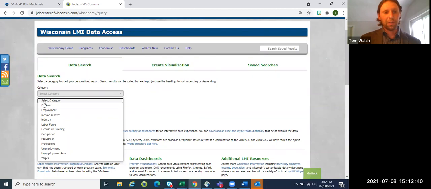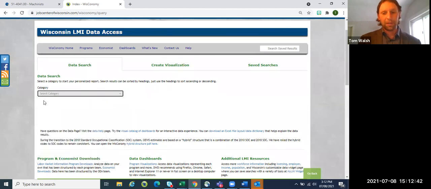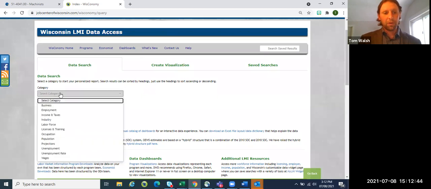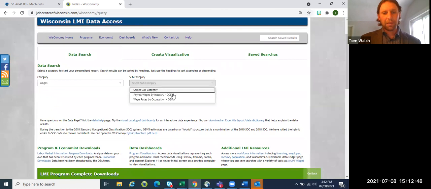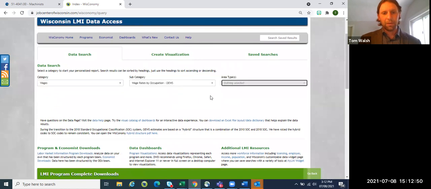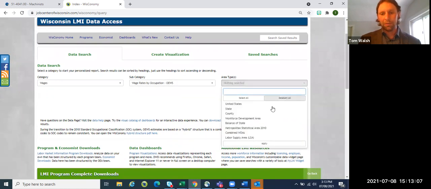So this has a route to all of our labor market information. And we go to the category, and we go to wages, and end up selecting in this case, it's the OEWS, which stands for Occupational Employment and Wage Survey. Never going to quiz you on what that actually means. Just know what you're looking at is wage rates by occupations. This acronym is the name of the program itself.